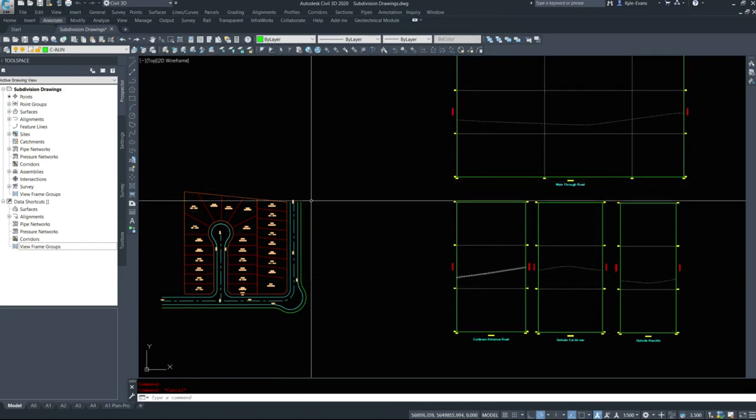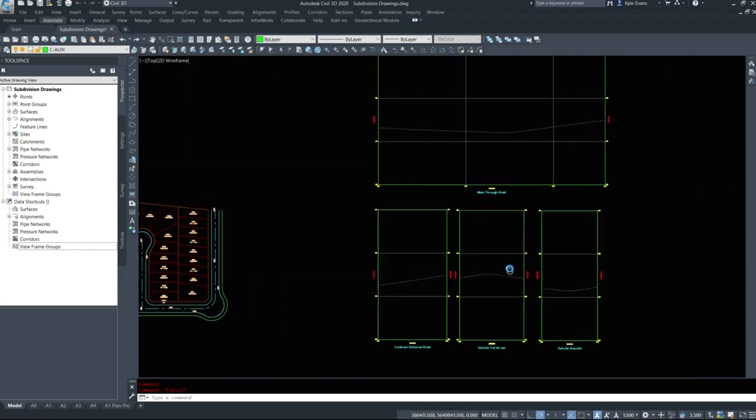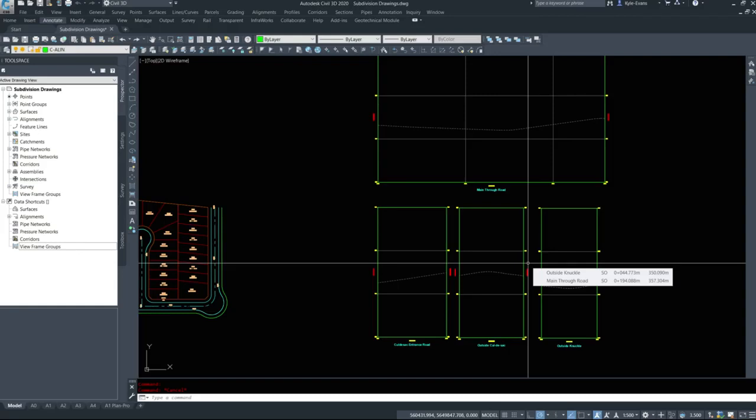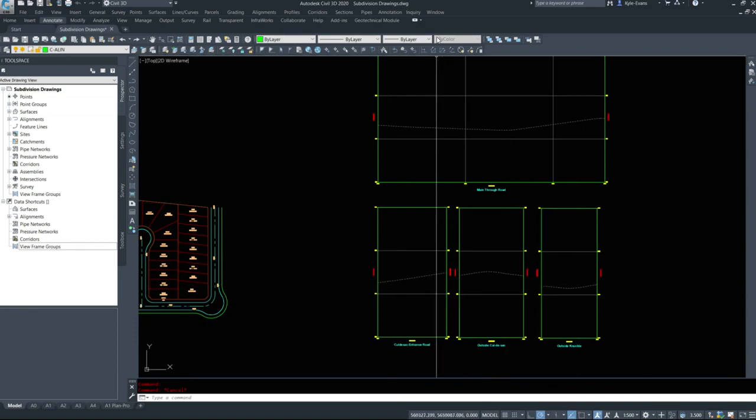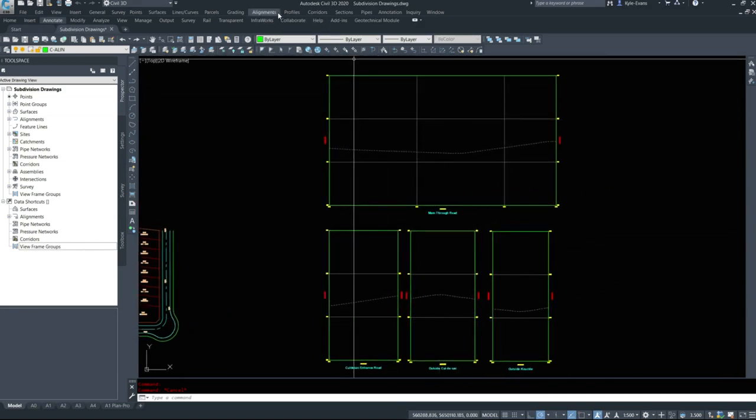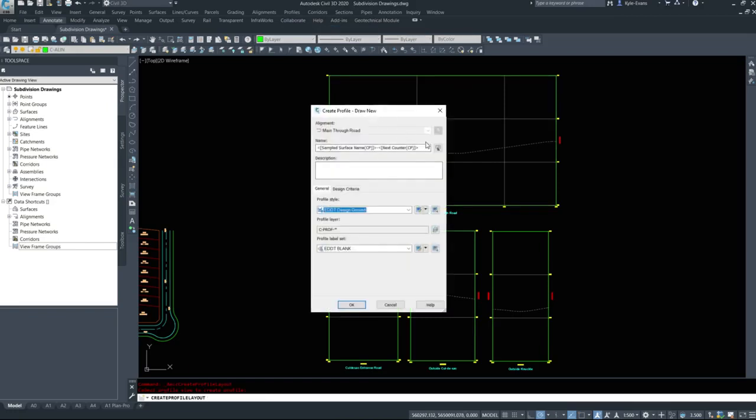So we have our alignment set up, we have our profile set up. Let's go and just quickly design our design ground right now for these, at least these 2 pieces. Maybe we'll throw these in as well, and then we can move them afterwards. So under profiles, I'm going to create by layout. I want to build it on this profile, and I'm naming this main through road design. And again, very, very important.